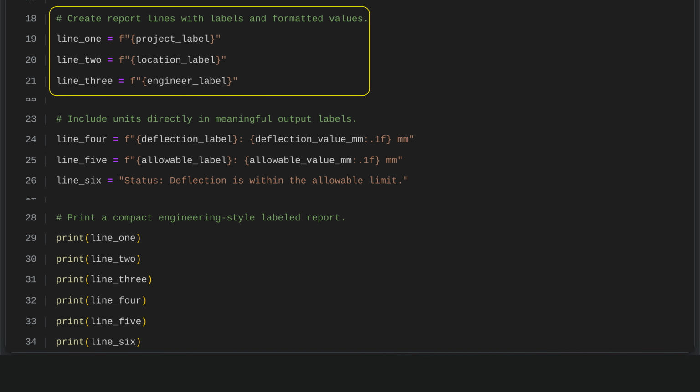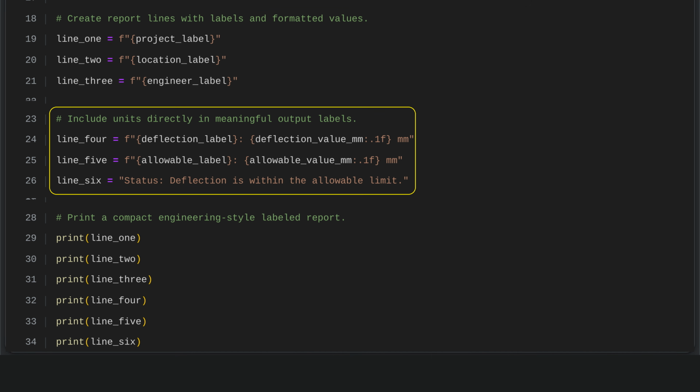Create clear report lines for the project, location, and engineer information. Each line uses formatted text to insert the relevant value directly into a descriptive label, making the final report easy to read and understand. The output labels are built by combining clear text with deflection values rounded to 1 decimal place and followed by millimeters. The same formatting is used for both the measured and allowable deflection. A final status message states that the deflection is within the allowable limit, making the result clear, precise, and professional.